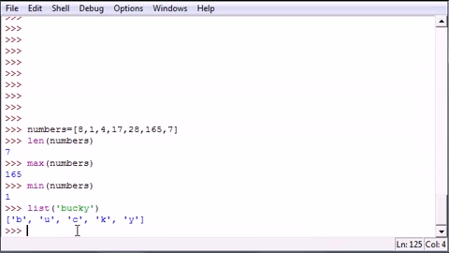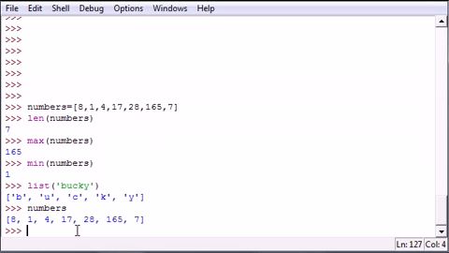And this involves using index notation to change a value in the list. So remember, we have this list of numbers that was 8, 1, 4, 17, 28, 165, and 7. If we want to change an element in that list, we can simply type numbers again, make it equal, and retype everything with a whole new order or elements, or we can do something a lot easier.